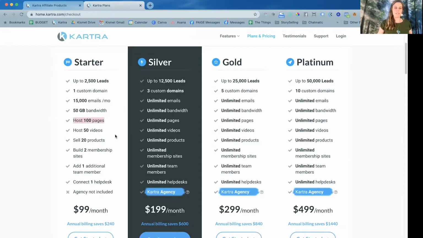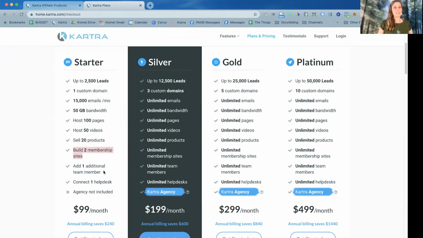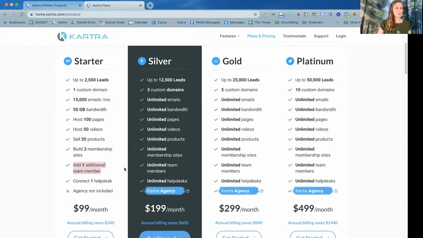I'm not sure if they actually tie any bandwidth to page views, but I don't think you should actually worry about that too much. Hosting up to 100 pages and 50 videos, 20 products for sale. And then you can build 2 membership sites and you can have 1 additional team member plus 1 help desk. So that's their basic starter plan.